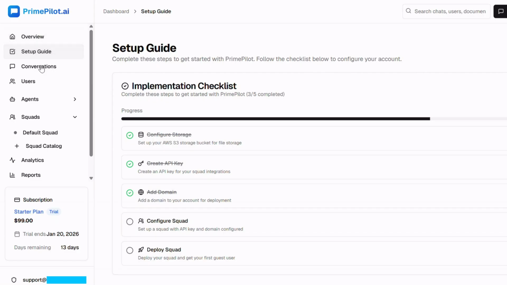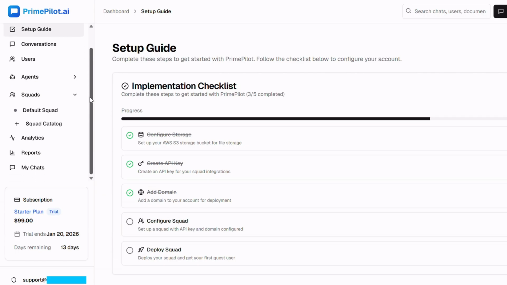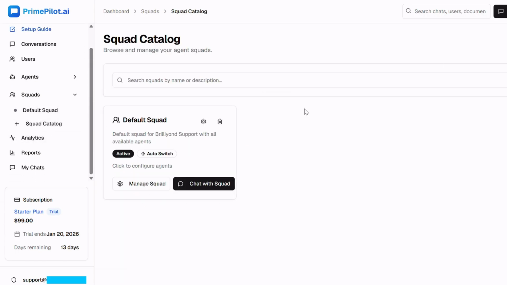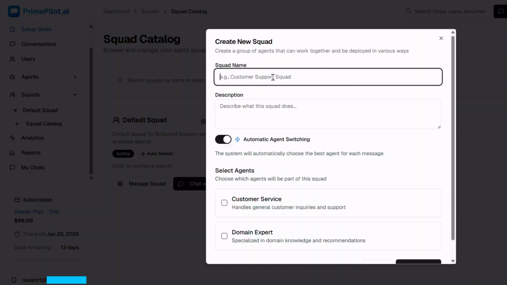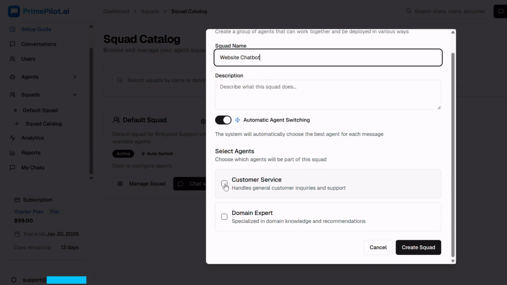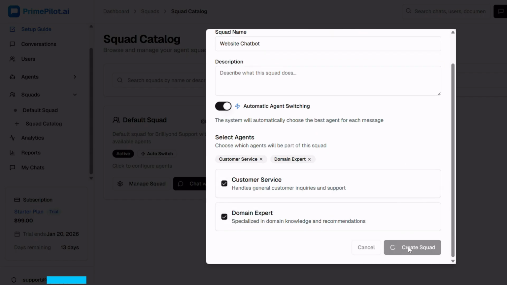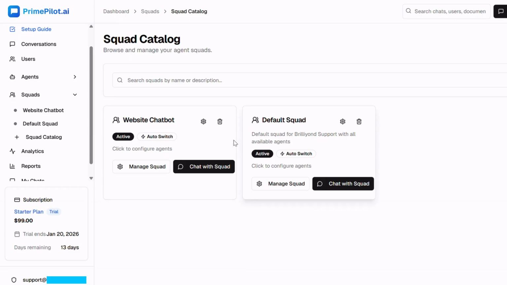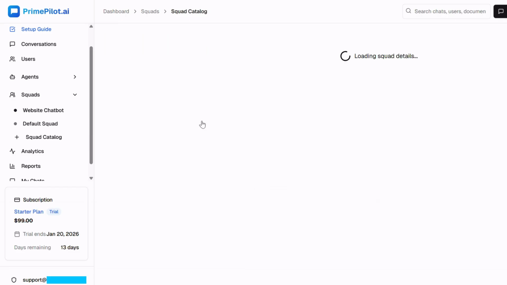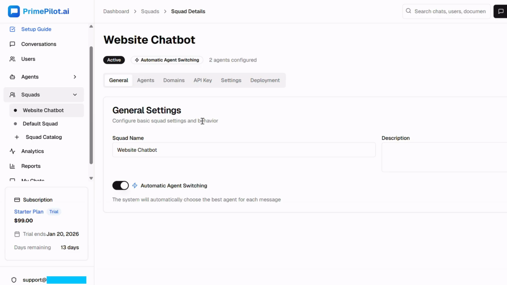Let's start by creating a new squad. In PrimePilot, squads are used to group multiple agents so they can work together as a single system. Each agent in a squad has a specific role and responsibility. For this squad, we'll select two agents, the customer service agent and the domain expert agent. Together, they allow the system to handle general inquiries as well as more specialized, domain-specific questions.